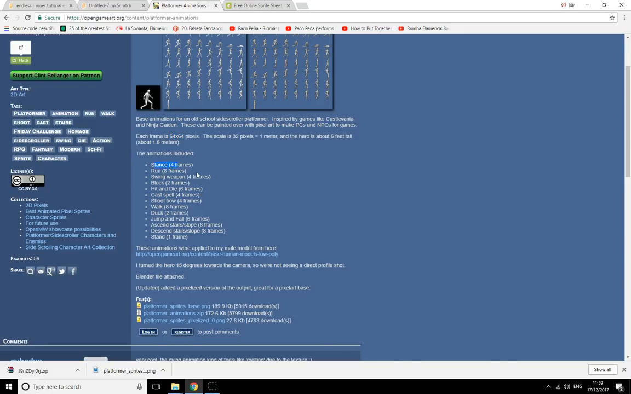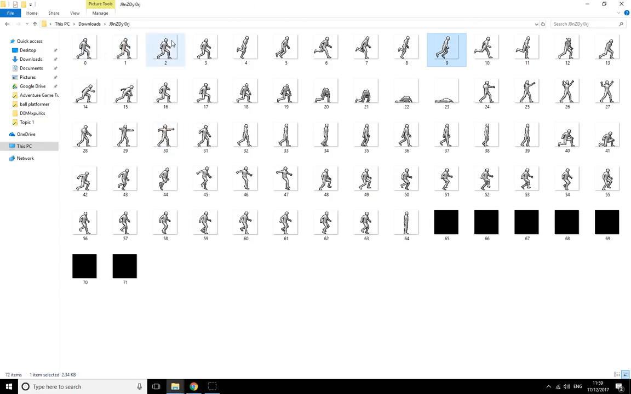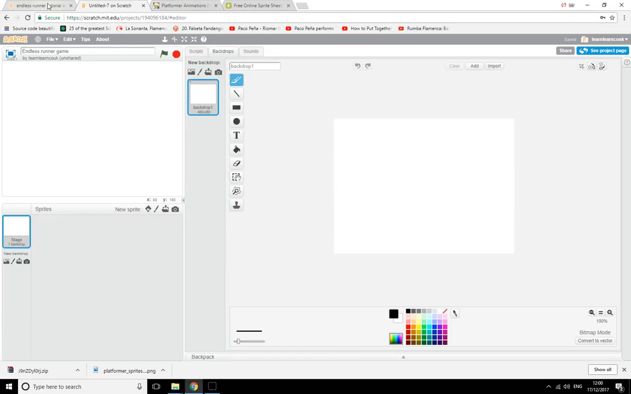So the first 4 are stance frames, which makes sense. That's some kind of standing. And then these here, so it'll be like 4, 5, 6, 7, 8, 9, 10, 11. Those are the running frames. So we're going to need those in our program.